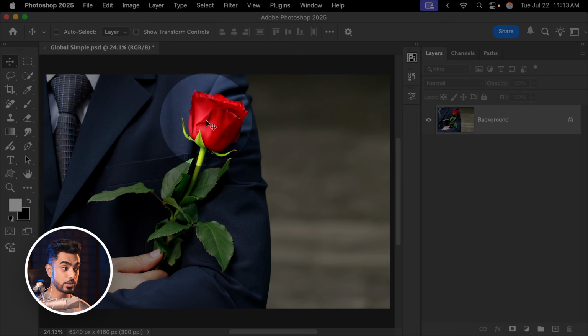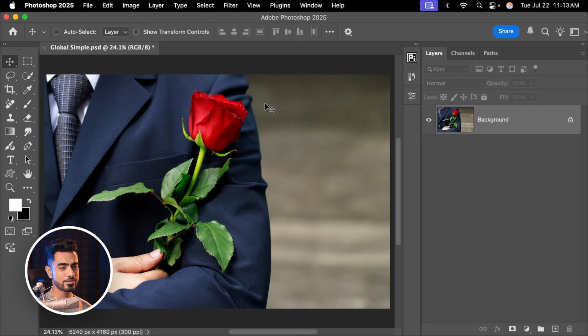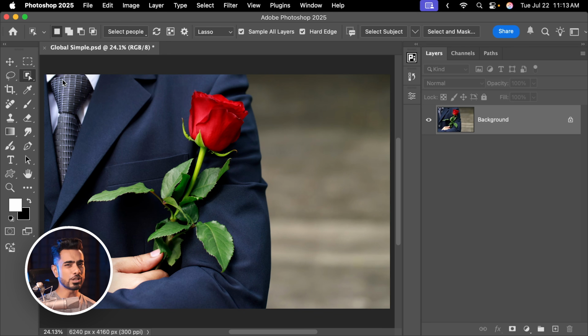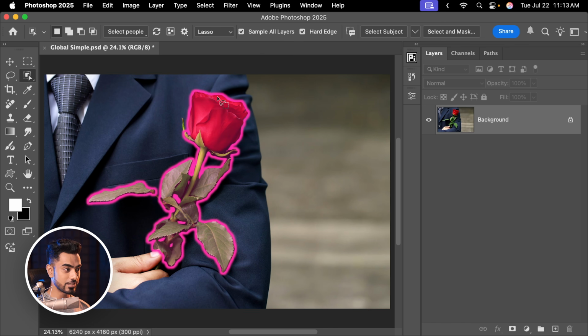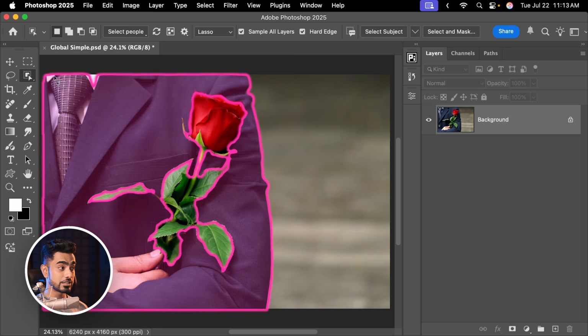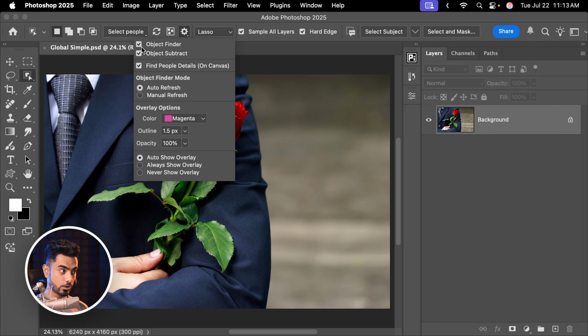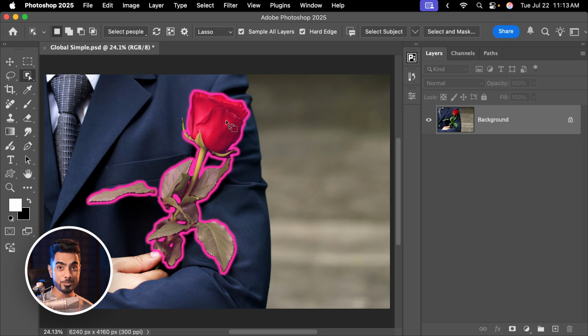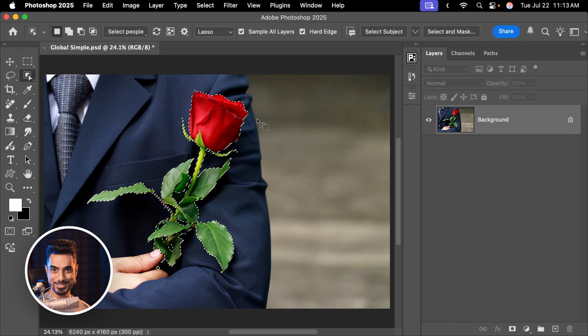Let's say we want to keep the rows in color and the rest of the areas black and white. How do we do that? First of all, we need to select the rows. In the later versions of Photoshop, you can simply use the object selection tool. If you're using an older version of Photoshop, you can use the quick selection tool as well and take your time to select it. But with the object selection tool, if you have object finder turned on in the settings, as you hover over the image, it automatically detects the objects. You just have to click, and it automatically makes a selection.